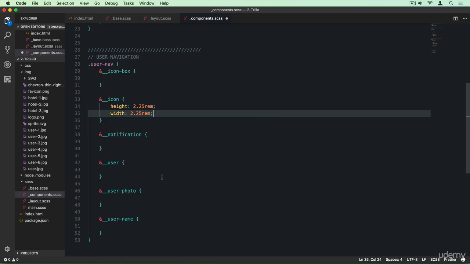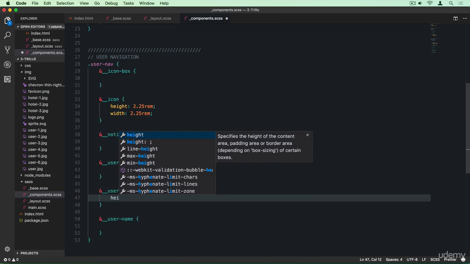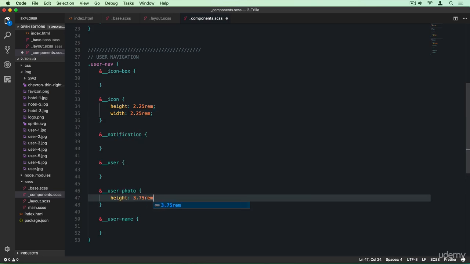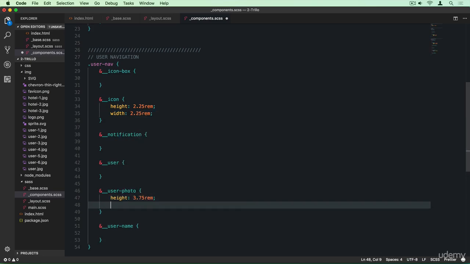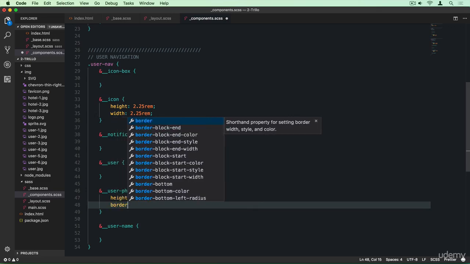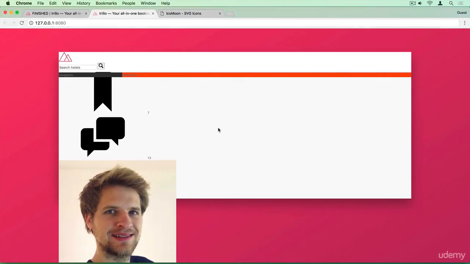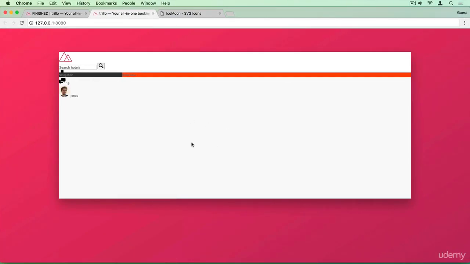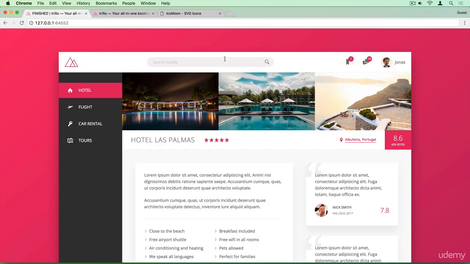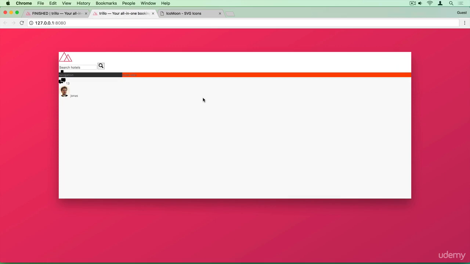And now finally, the user photo. Let's give it a height of 3.75 rem. Okay? And since we're at it, I'll also make it round, so border radius of 50%. And then let's see how it looks right now. That looks better, but still far from perfect. So in the next lecture, we're going to take care of actually aligning all of these items properly, using of course Flexbox, and then to style everything so that it looks great, just like this here. Okay? So that's what we're going to take care of in the next lecture. See you then.